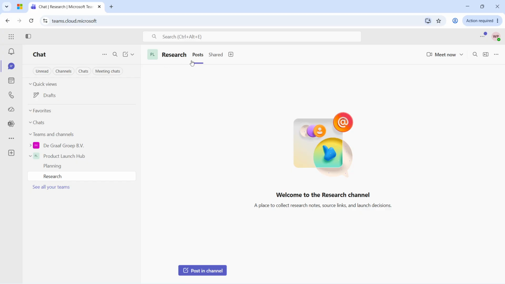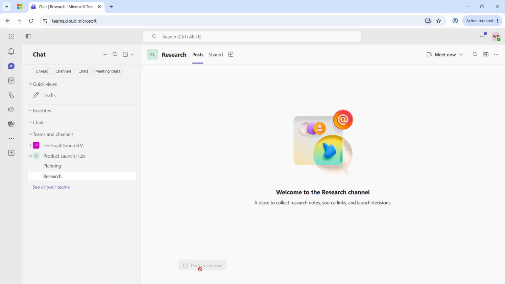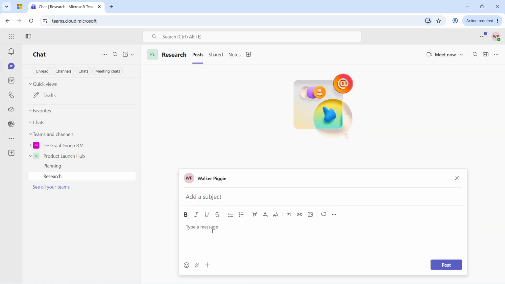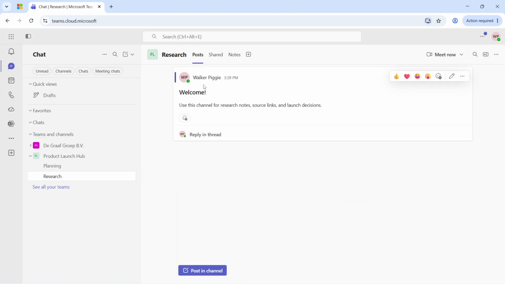Now let's add a first post to make the channel feel ready to use. At the top of the new channel, click the Posts tab if it isn't already open. Inside the Posts tab, click Start a Post or Start a New Post depending on what your version shows. Type your first channel message. I'll type, use this channel for research notes, source links, and launch decisions. When you're done typing, click Post. If Teams shows you a threaded layout composer instead, click Send.